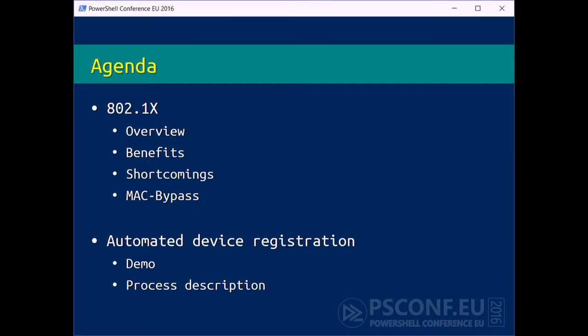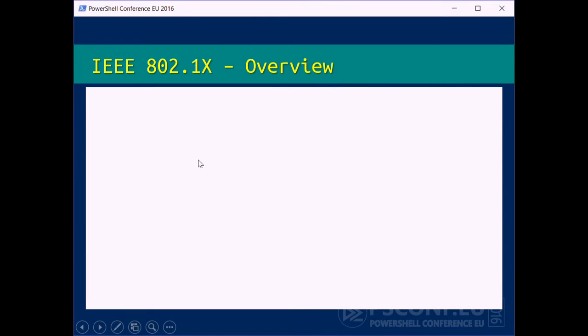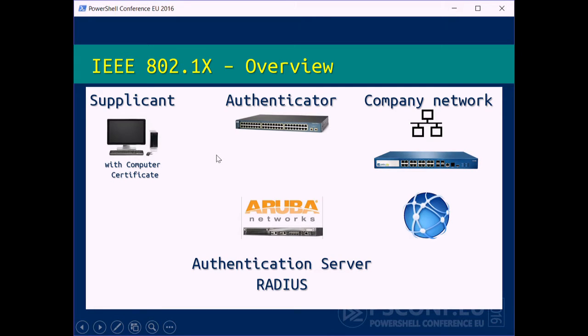So first of all, look to the agenda. As I said, we have a short thing about 802.1x with an overview of it, some benefits of it, shortcomings, and MAC bypass. You'll see what that is. And then we go into a bit more detail about the device registration in an automated way.